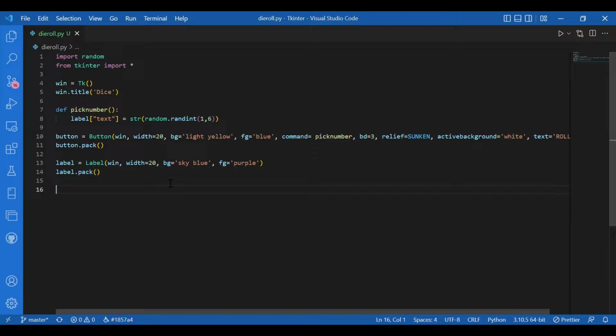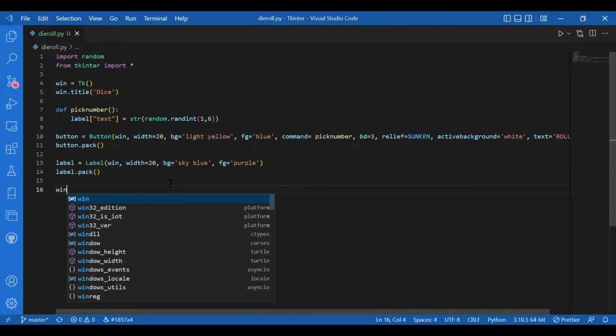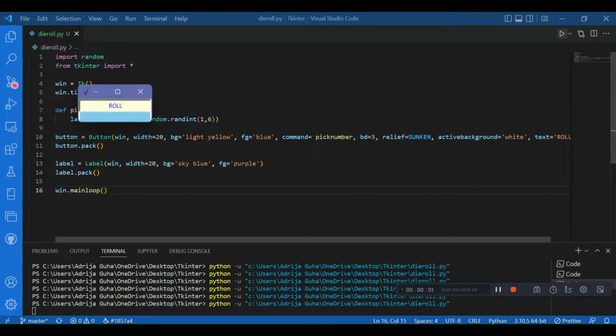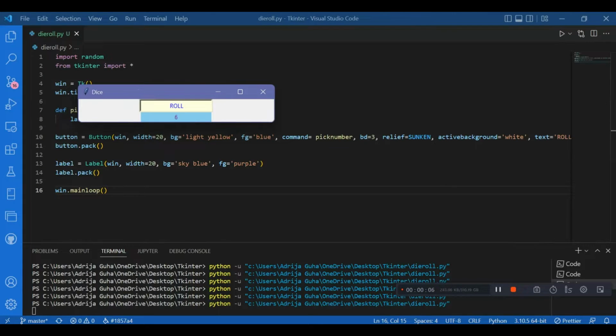Okay, so we're done with what was required, and I can simply run the event loop. I'll write win.mainloop, and that's it. So let's run this and check if we get randomly picked numbers. So I have my screen, and when I click on the roll button, I can see new random numbers appearing. So that's the use of the random module, and it's working quite fine.